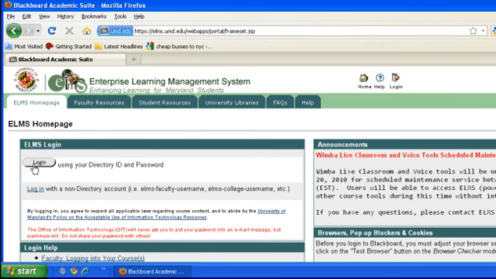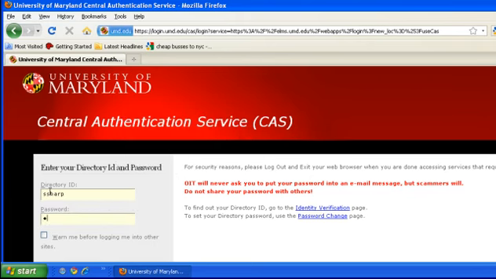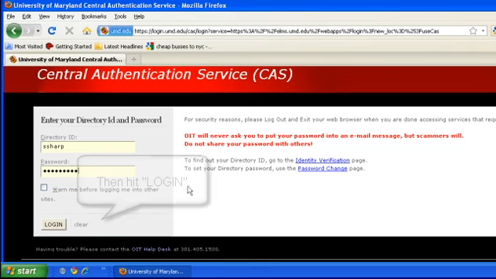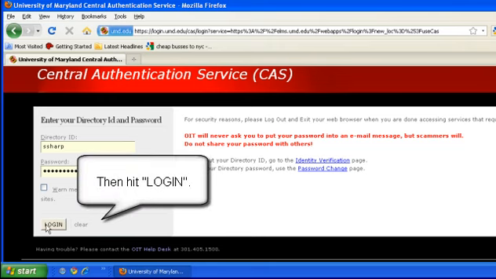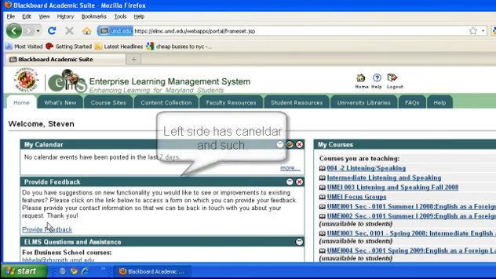For logging in, you will need your directory ID, which is the same as your email address without the @umd, and you will need your password. So go ahead and type those in when you get to this screen, and you should see it. It should look like this when you log in. And then click on the login button when you have typed everything in, and then you will go to a screen which happily welcomes your name.